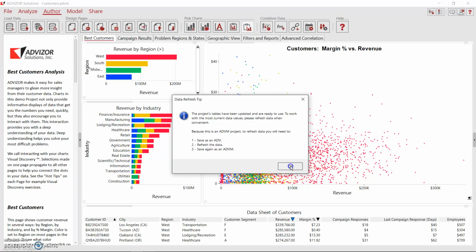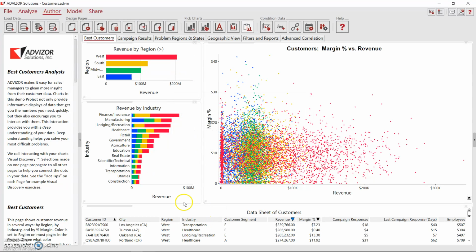So it recreated everything, rippling the changes through. I should be safe. One thing is, at that point, if you added a new field, you would want to save as an ADV and refresh your data. You can check out the ADV versus ADVM video for more information on that.